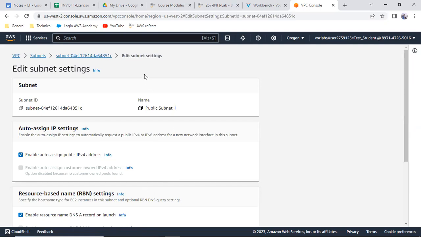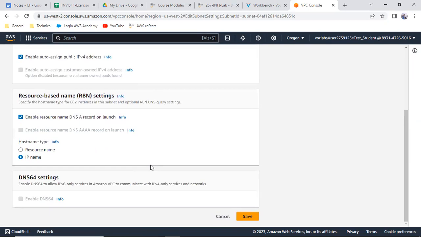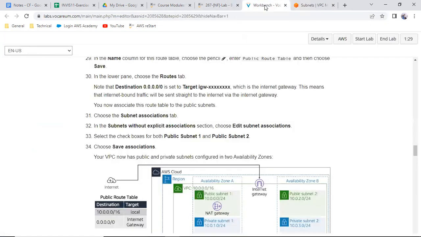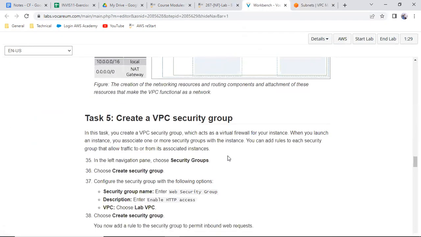Enable resource based. Yeah, that's all. The major part is over.